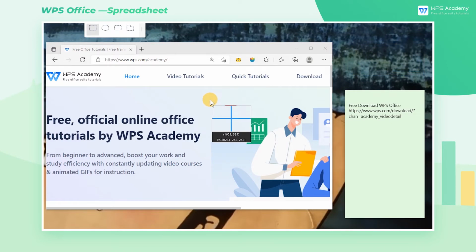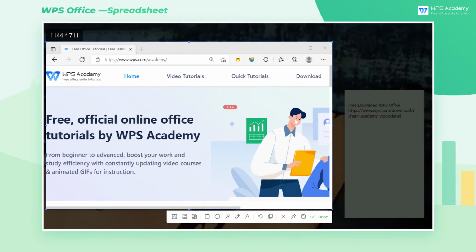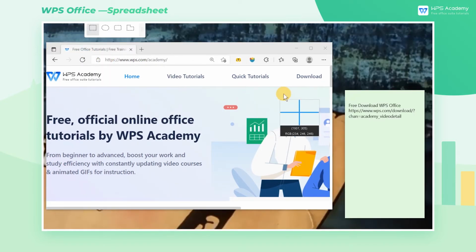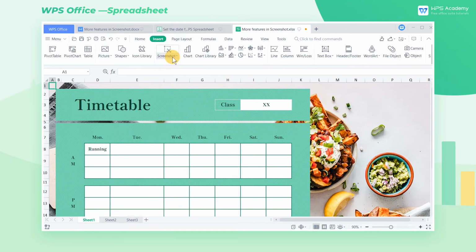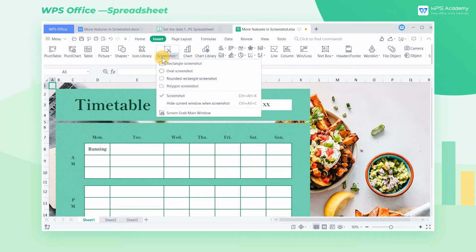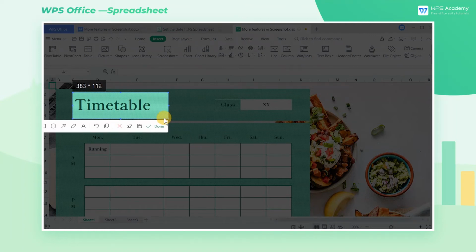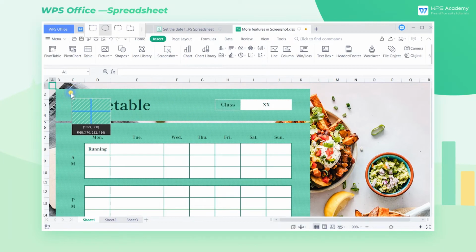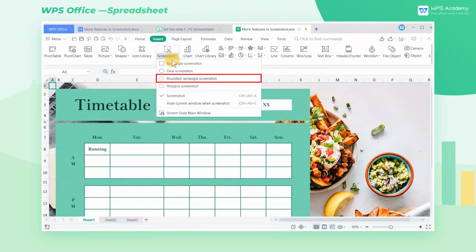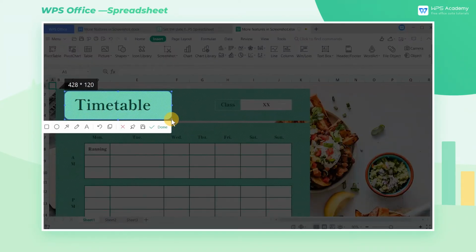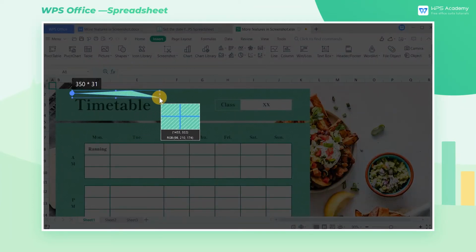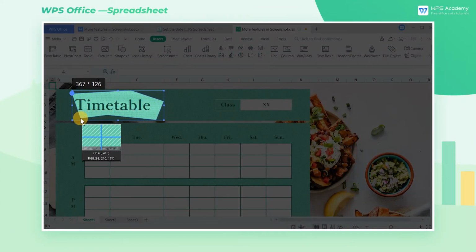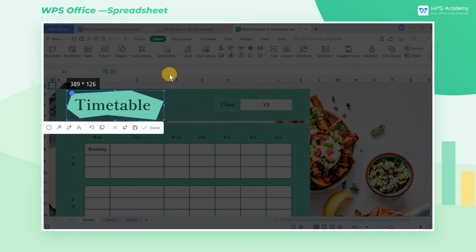When the cursor is moved to the desired area, the size of the window is identified intelligently without manual adjustment. WPS Spreadsheets also provides 4 shapes options for screenshots: rectangle screenshot, oval screenshot, rounded rectangle screenshot, and polygon screenshot. With polygon screenshot, you can customize its shape according to your actual needs.